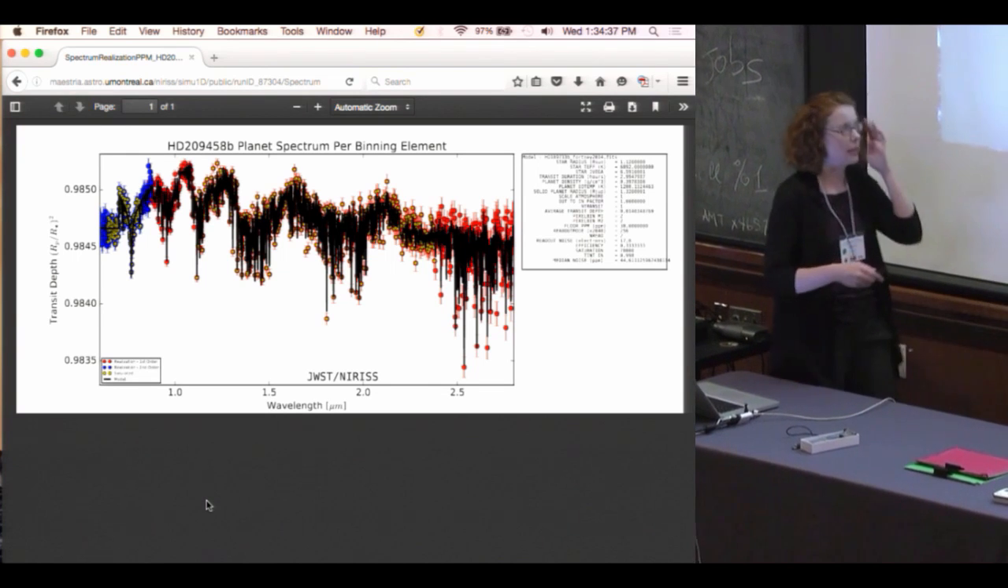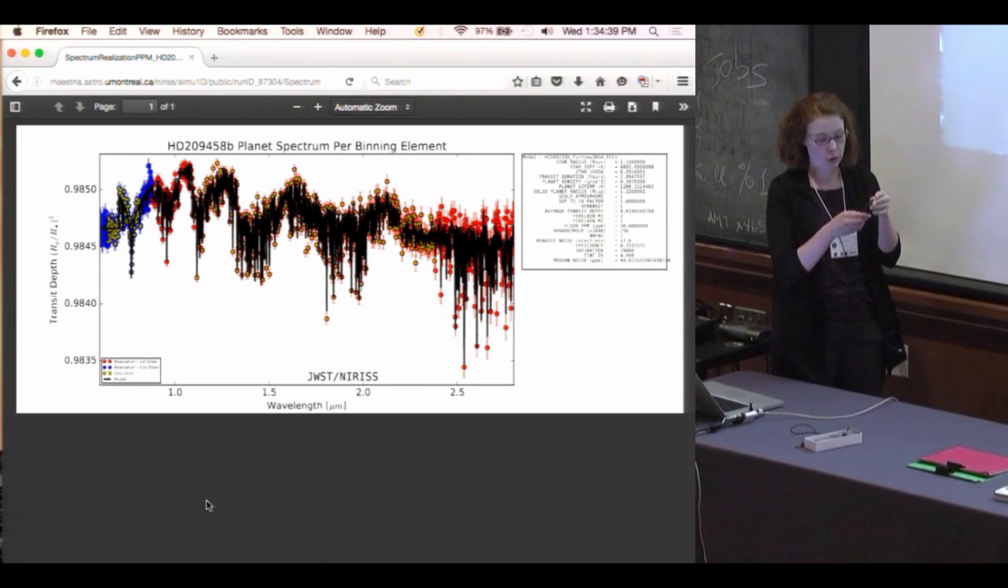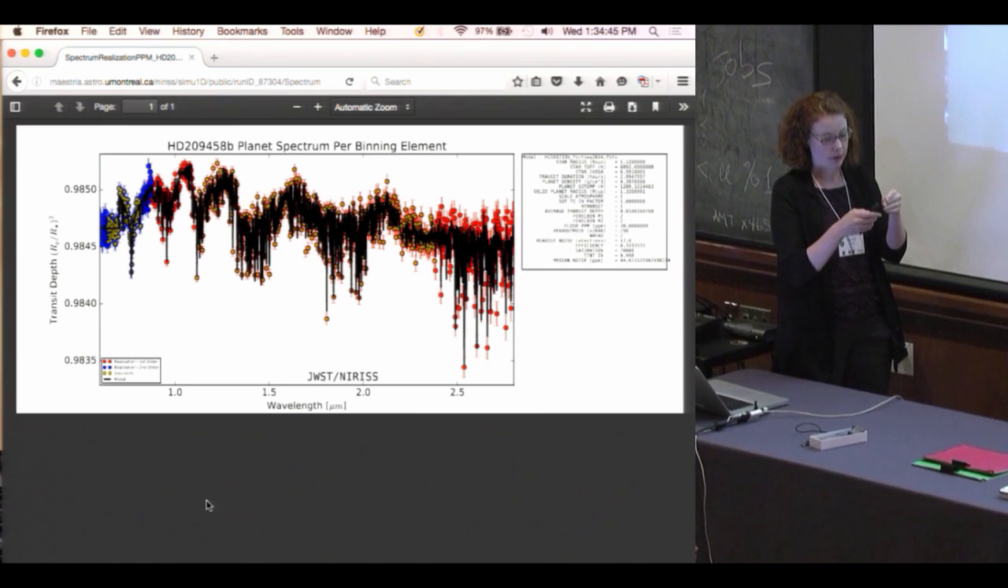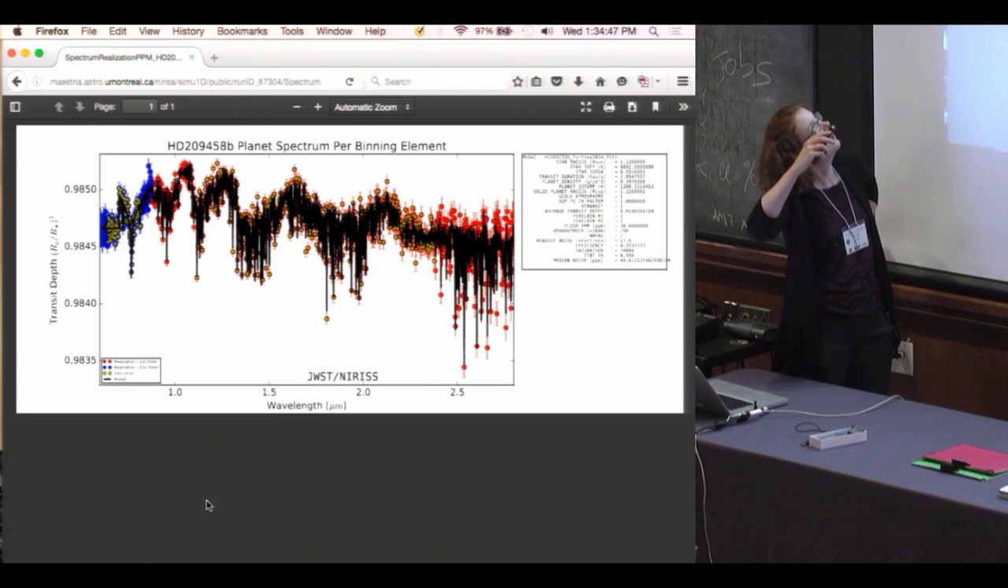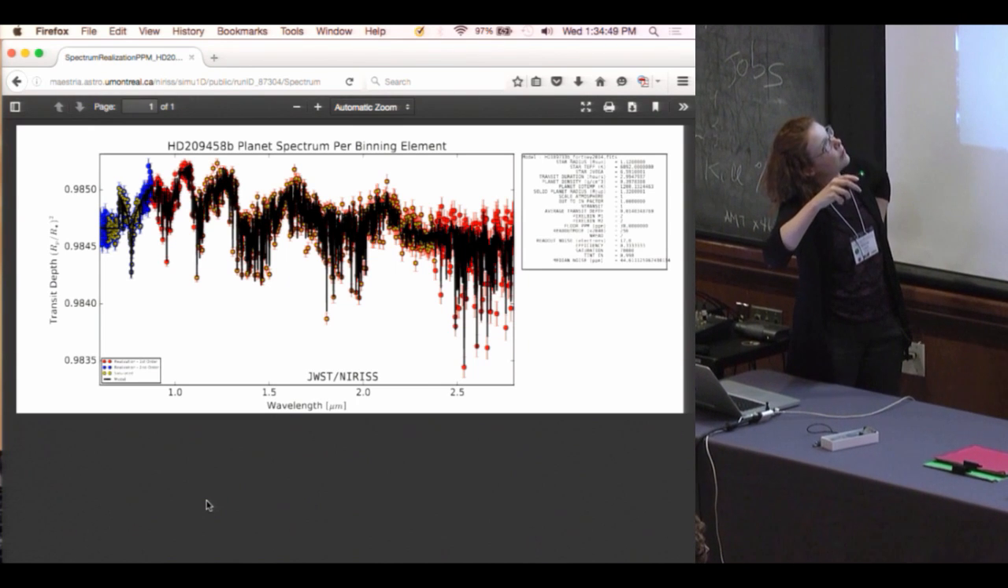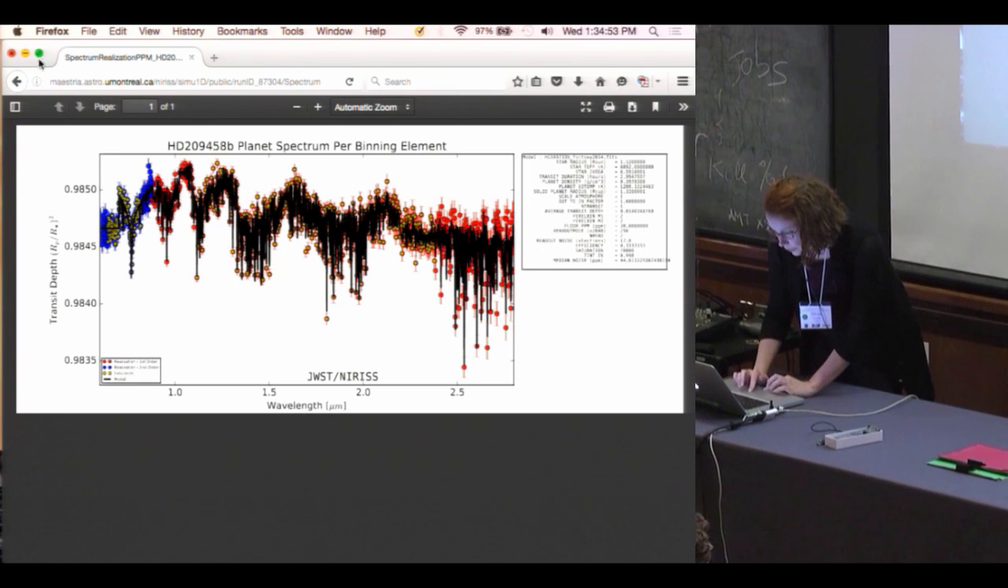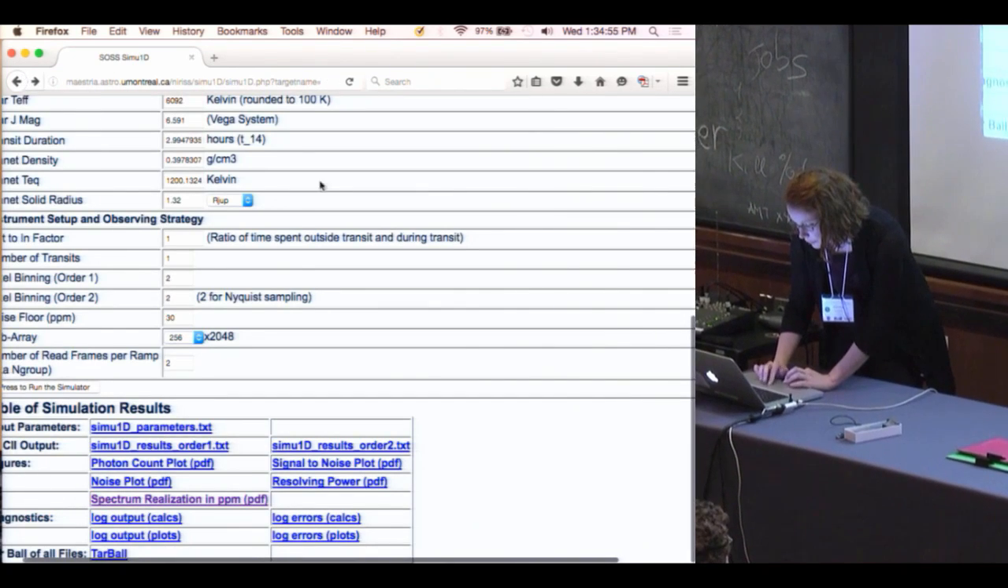In this case, because I selected it to have groups of 2 samples up the ramp, some of this spectrum is saturated, but you can go back and try different realizations. So you can see where all the different plots are. You can go back and try different binnings. So I suggest everyone try that.